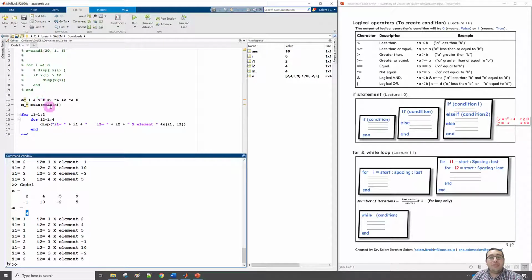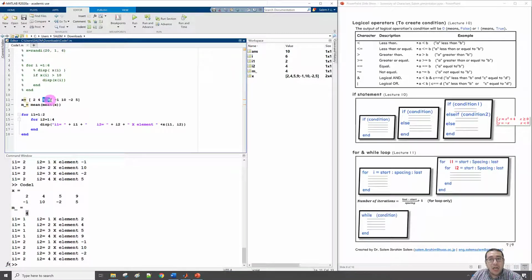What if I need to count how many elements are higher than the mean? For example, if I check here, 5 is higher than the mean, 9 is higher than the mean, 10 is higher than the mean, 5 is higher than the mean. So we have 4 elements higher than the mean. How do we do that? To count, we should first create a counter. So we should write counter equal 0. And now we loop over the elements. We don't need to display that now, so I will just remove this.